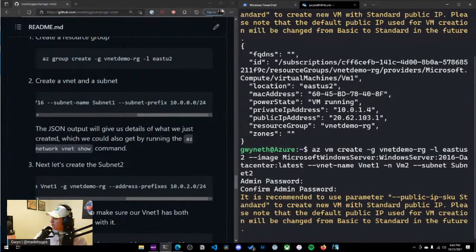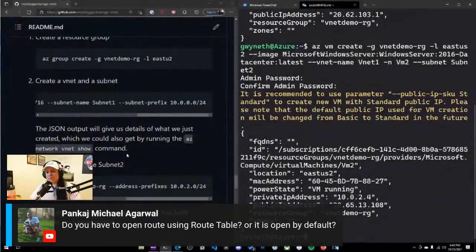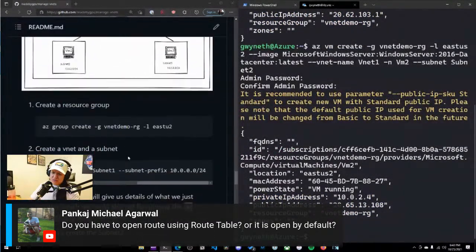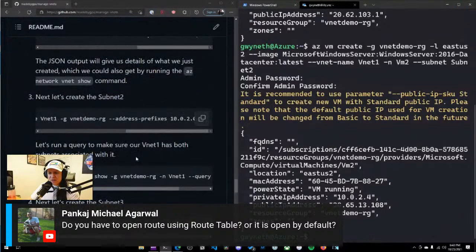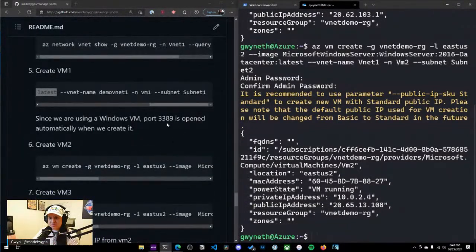Do you have an open route using a route table or is it open by default? Yes, that is a fantastic question. With Windows VMs, you have your RDP port. I think it's 3389. It's open automatically when we create it, so we don't have to make any changes there.